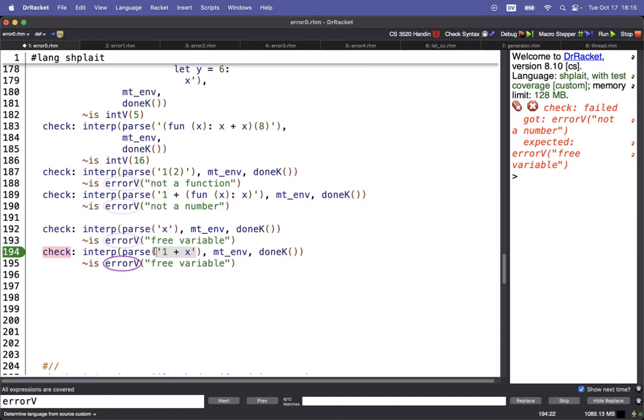In order to fix this, we need to go back and modify our helper functions. So anytime a helper might fail, we need to extend it to take in a continuation, and then it can decide either to continue or to stop.